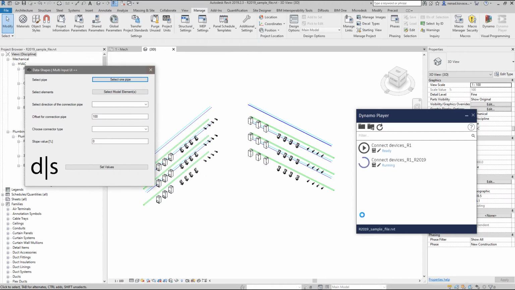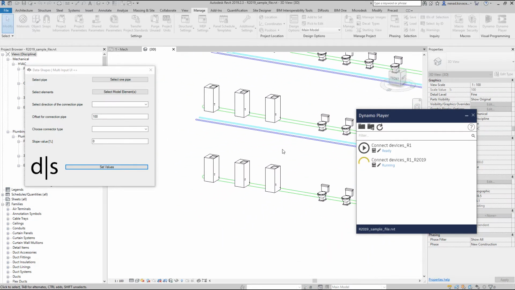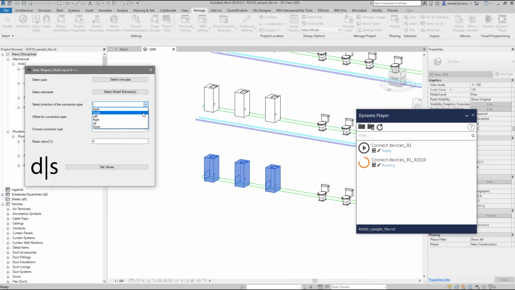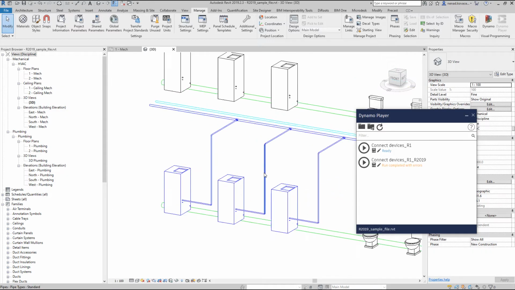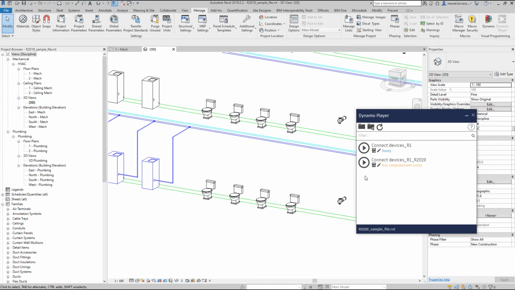Okay, let's connect, for example, hydronic supply and those elements over here. So it is again right, it is, let's say, 1 meter. It is other pipe without the slope. Yeah, everything is connected. Okay, let's connect maybe those toilets.